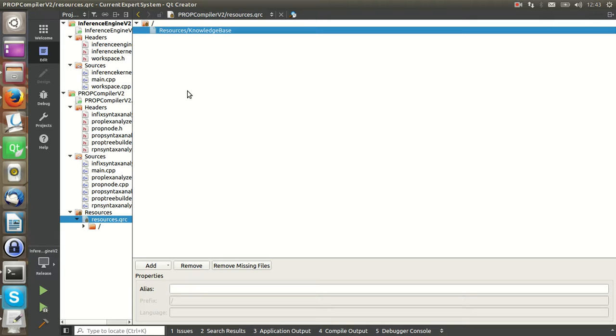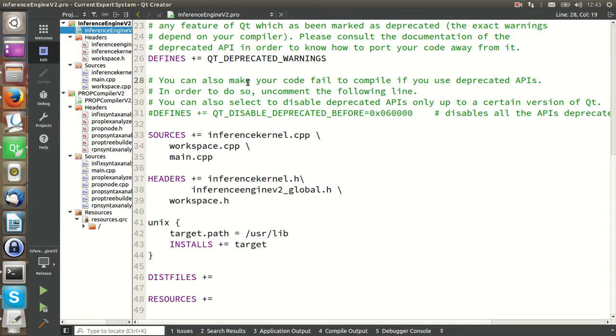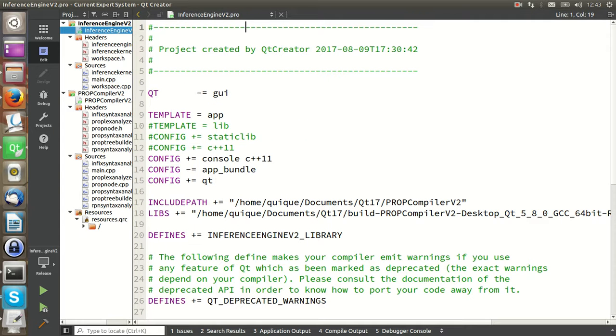Something else you need to do is that the inference engine is a library, and the definition of a library is that it does not have any executable; it's not going to execute anything. I explained it in previous videos, but what you need to do is comment these lines. It says the configuration is static library, and instead of that you need to put a console application. It's not necessary to put C++11, but it's okay.